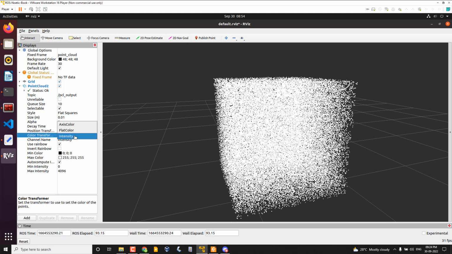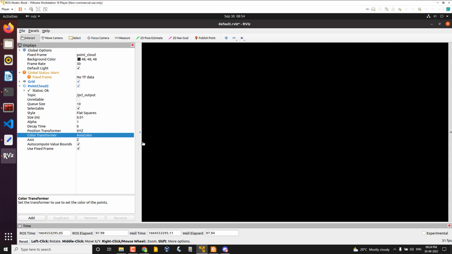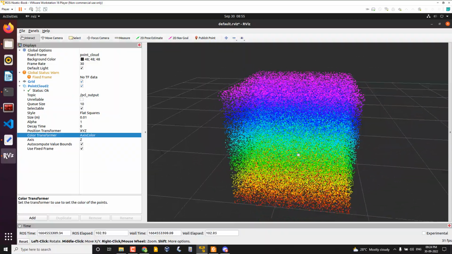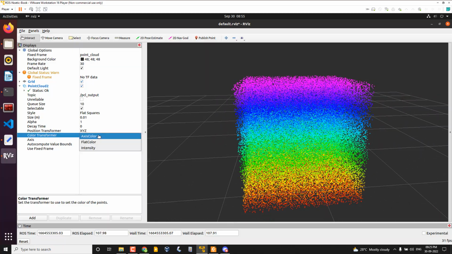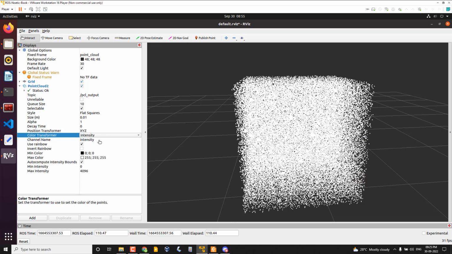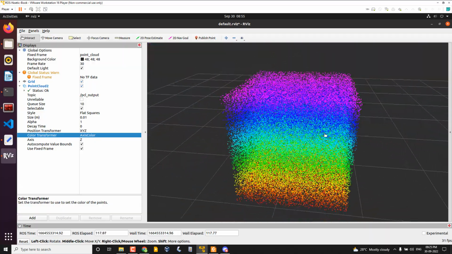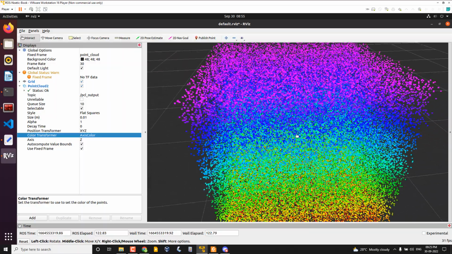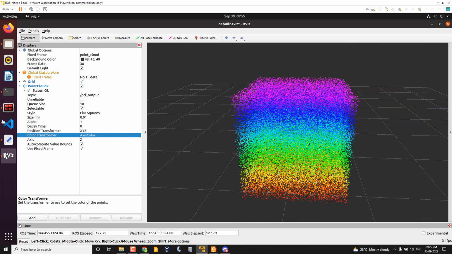you can select its color transformation. If you choose axis color in RViz, it will be visualized like this, using the axis color like red, green, blue. Okay, and you can simply change it to flat color and intensity. Yeah, but this information is not stored in the point cloud, it's just the transformer. So RViz is doing that. Okay, so this is the point cloud that is being published by the node.